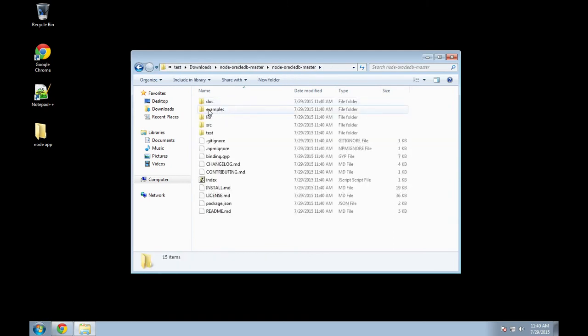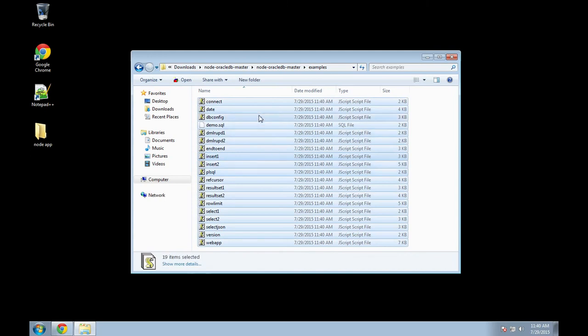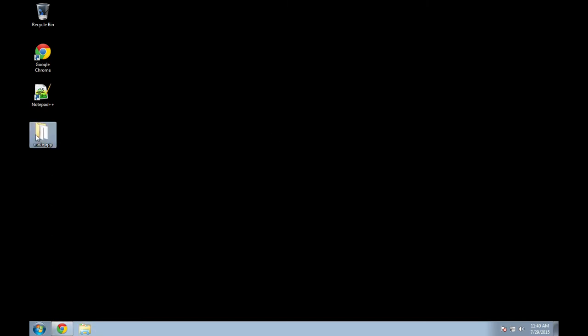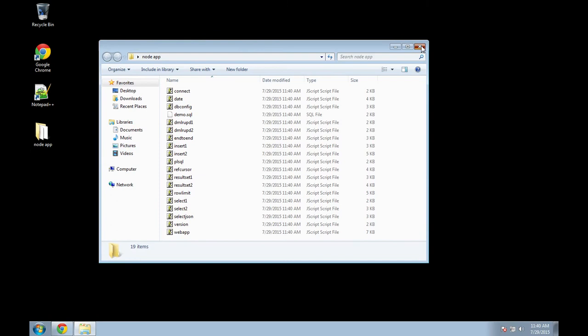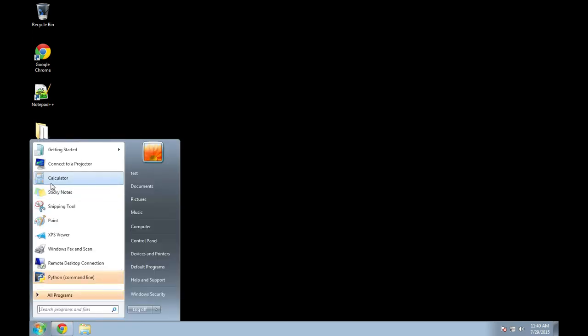The examples directory is all the example scripts, and we can actually just drag those all into our new folder on our desktop that we created. And we'll use this to test out that everything's working. So now we're ready to start compiling the driver.